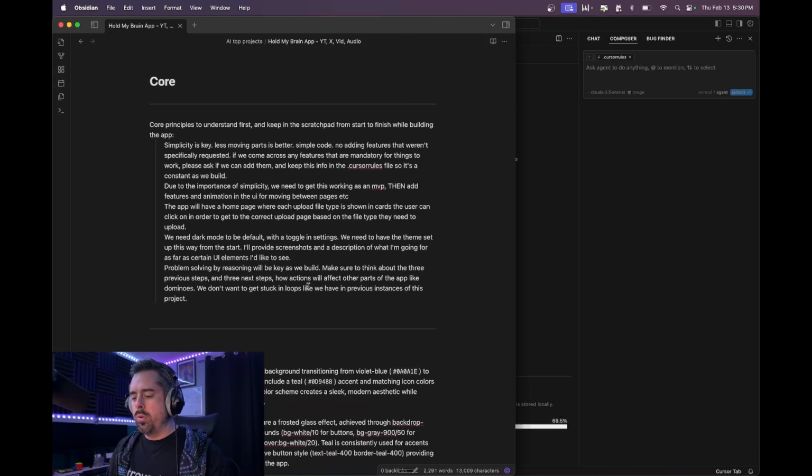So the core principles section is brand new, because it's just stuff that I've learned needs to be a constant the whole time that we're working on it. So simplicity is key. LLMs and just AI in general like to add a lot of complexity because they can, or I don't know exactly why it does it, but it shows off by adding all these features that just make it more complex, and that's not what we need.